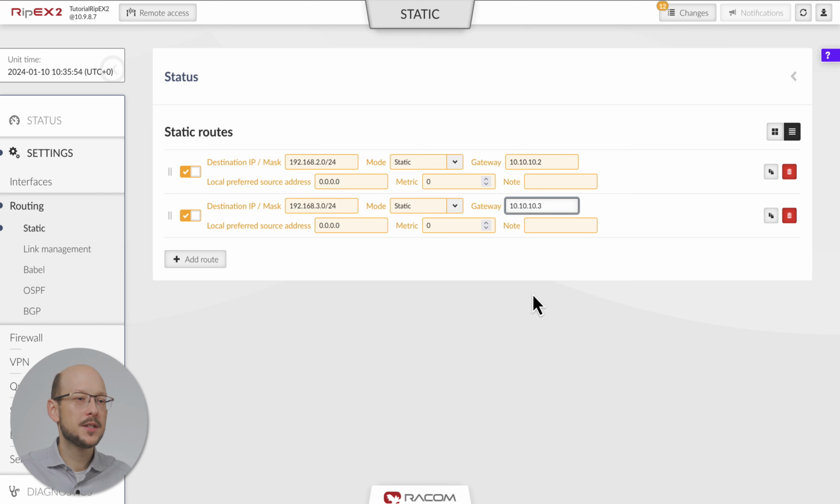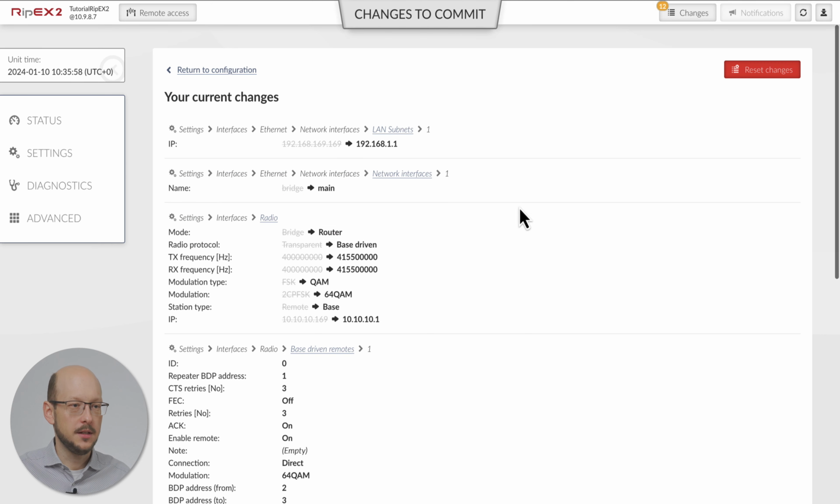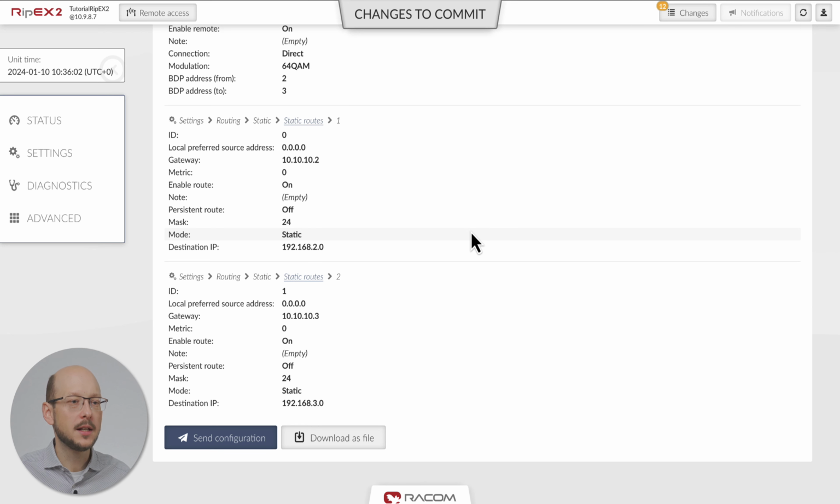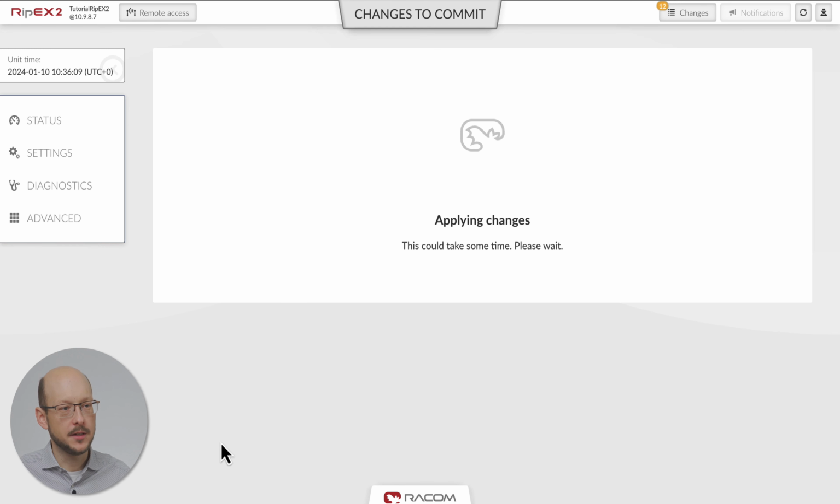The configuration is complete now, so we will review it on the Changes screen and send it to the device. Go to top right corner and click on the Changes button. Click on the Send Changes button and wait until changes are applied. Now we will continue with configuration of the remote units.